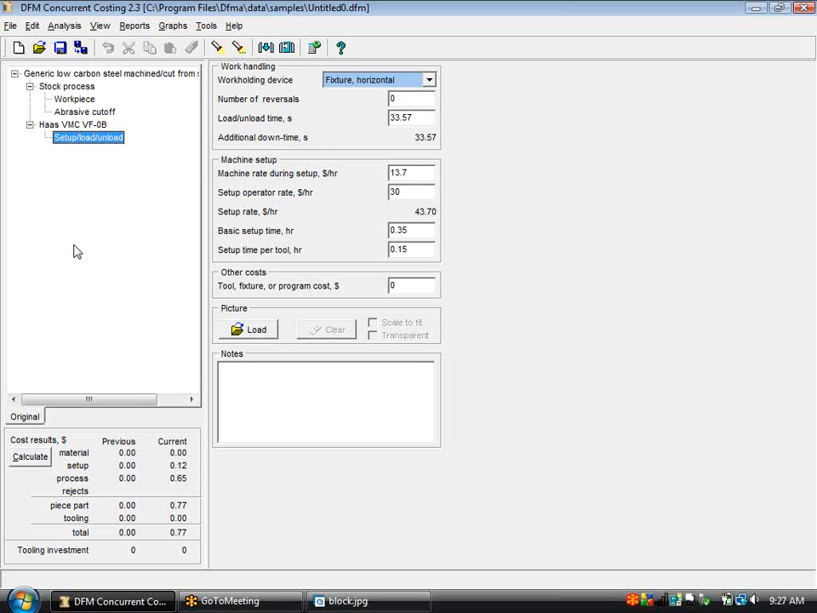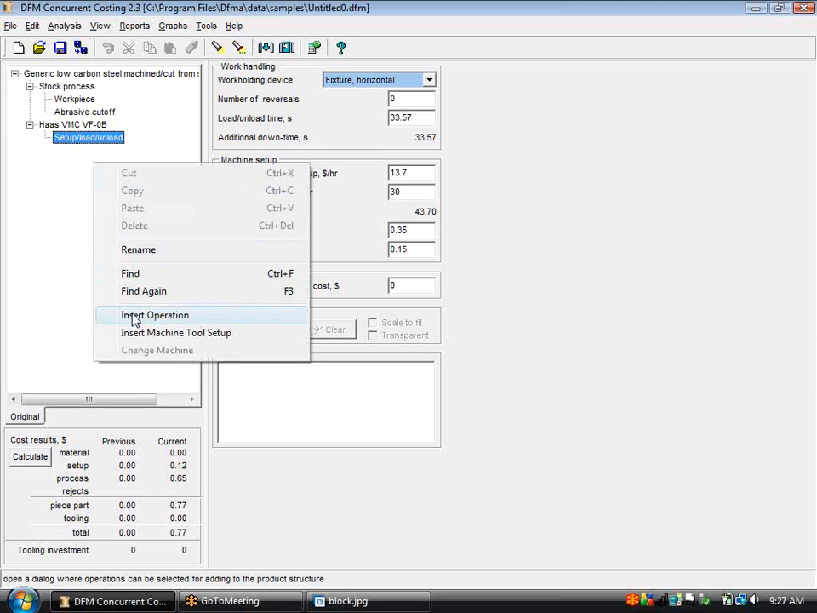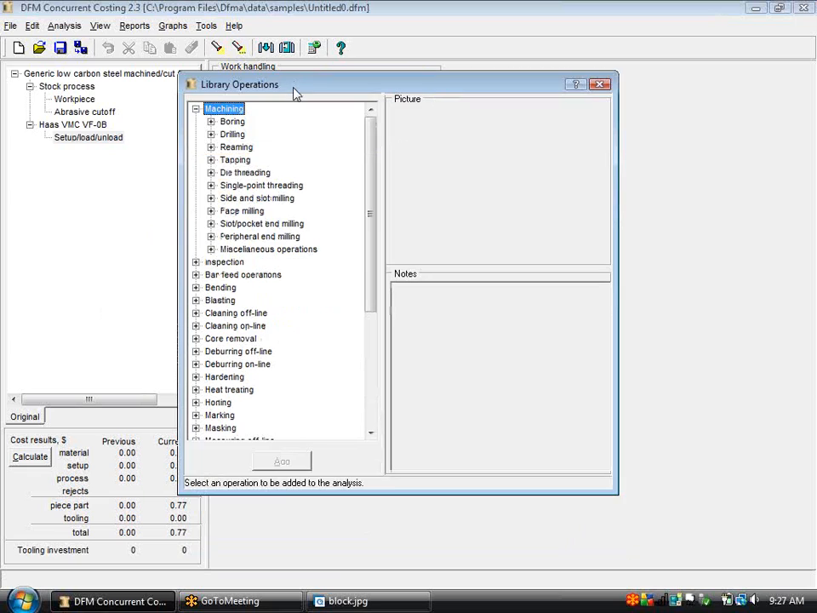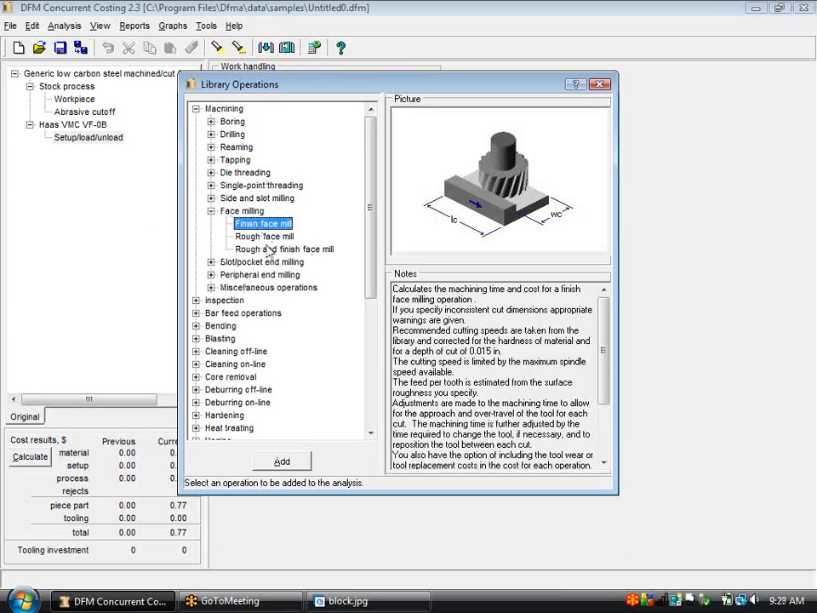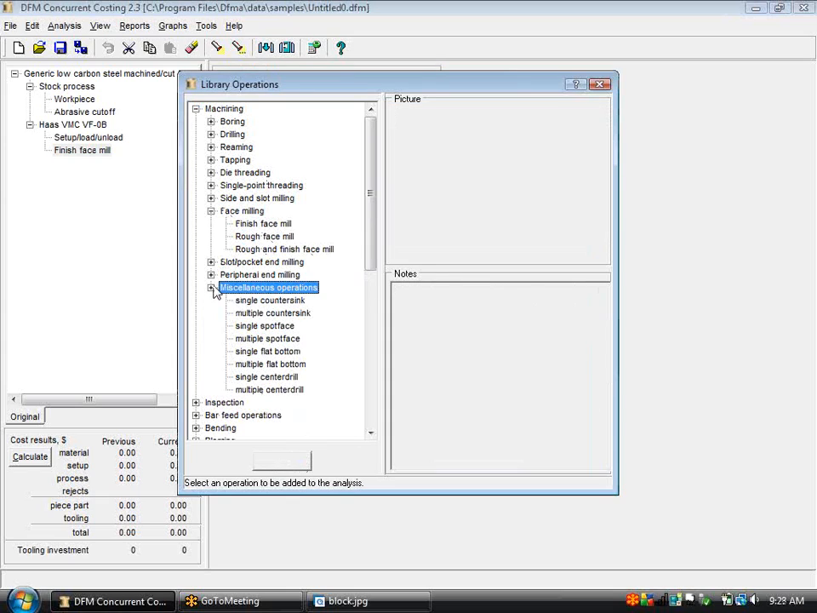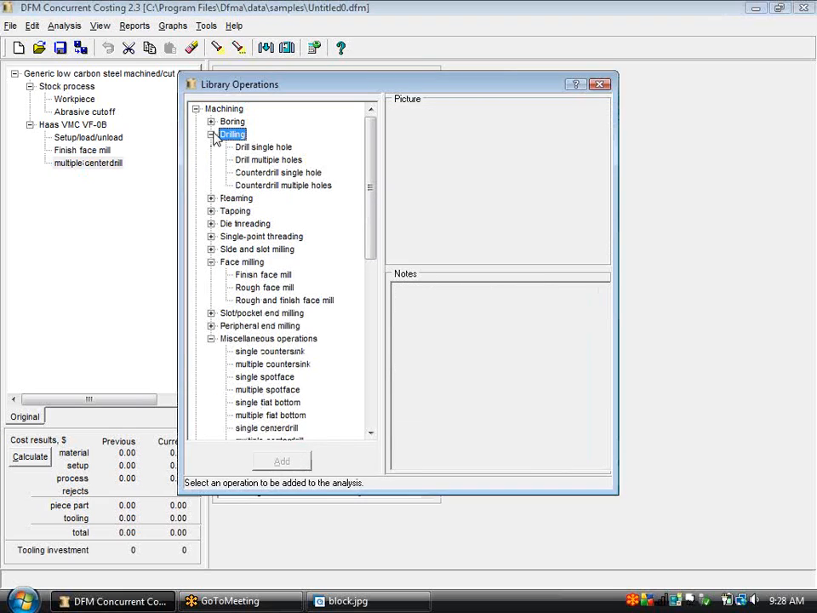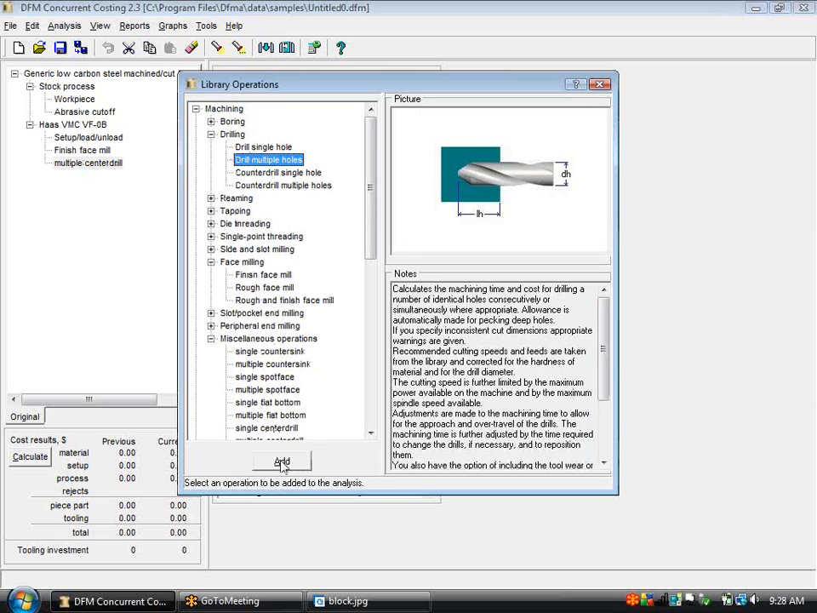So now I need to build up the list of steps that are going to be involved in the machining of this piece. So I right-click on the tree, I choose Insert Operation, and under the machining category here, I need to pick what it is I'm going to do. Well, the first operation is going to be a finish face milling operation across the top. Then under miscellaneous operations here, I'm going to do a center drilling operation. So we'll do multiple center drills. Then we are going to, under the drilling option here, drill multiple holes.